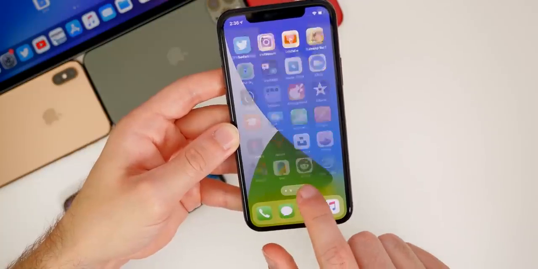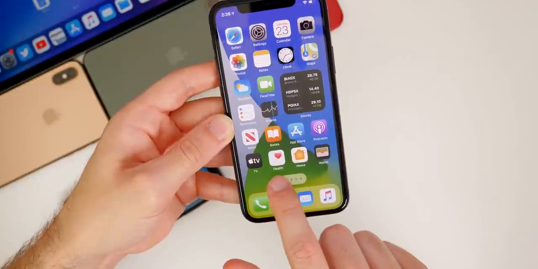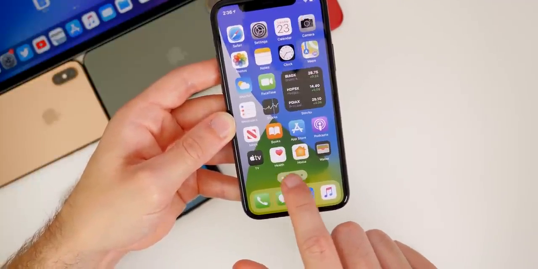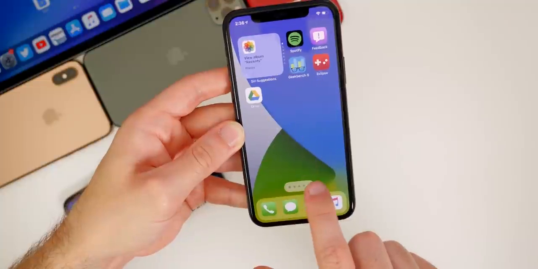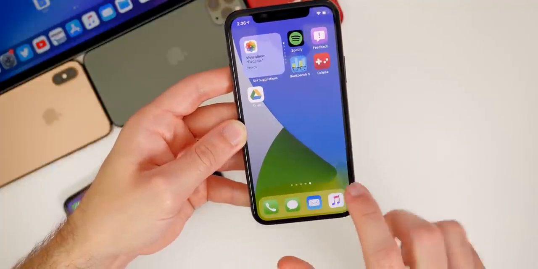You can also easily go back and forth between pages by simply haptic pressing on the little page dots down here, and you will see that little background show up on the page dots as well, and you can go quickly back and forth between all these applications.